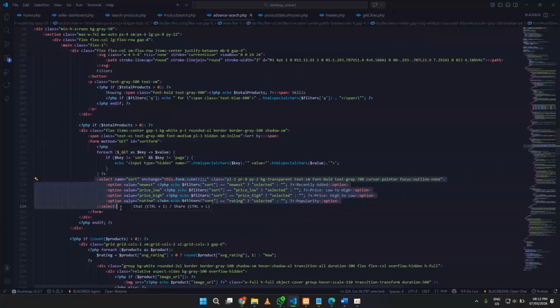Finally, the sorting system is connected to the user interface. Here I created a drop-down menu that allows users to select the sorting option. When the user selects an option, the form automatically submits using JavaScript. This reloads the page with the selected sorting parameter in the URL. The backend then reads the parameter and rebuilds the SQL query accordingly.